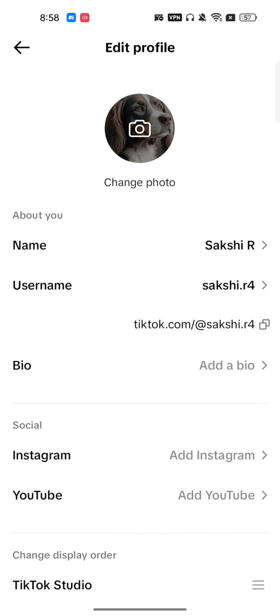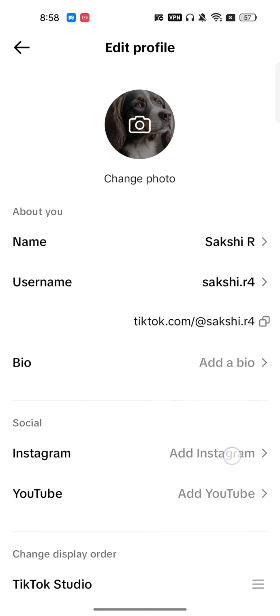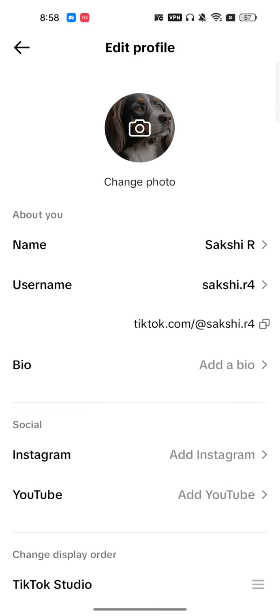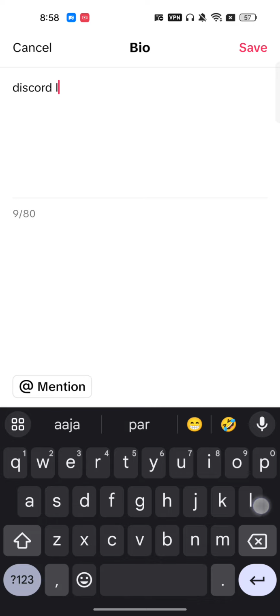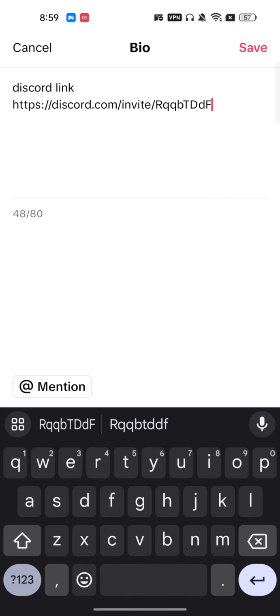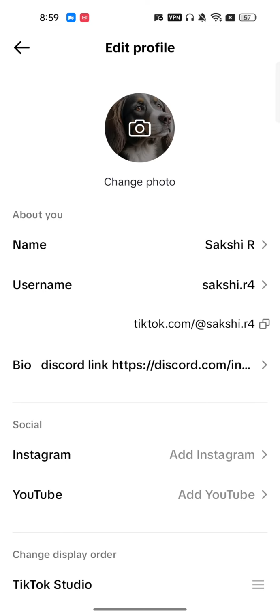Now here, basically you can't paste it over the Instagram, neither on the YouTube. So where are you going to put your Discord link? It's very easy. You have to put it in your bio. So here inside the bio you can just write something like Discord link, and then you can just paste it over here. You can be creative and paste it however you want, and then just click on save.